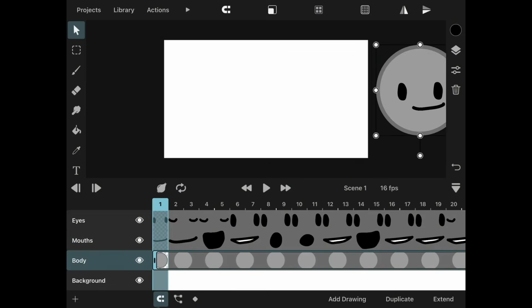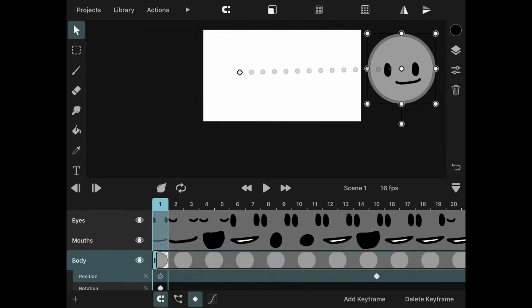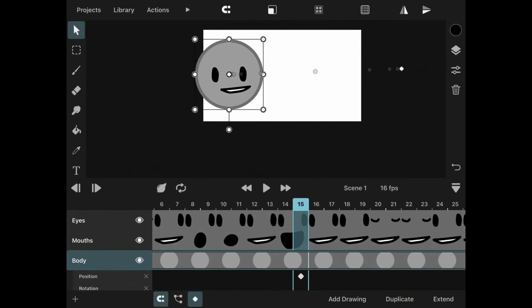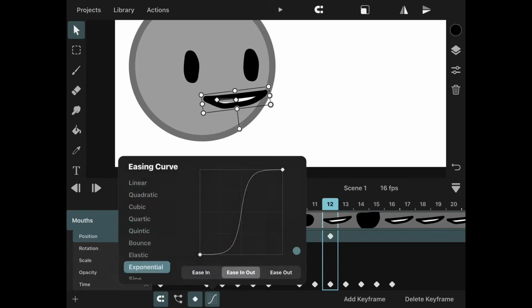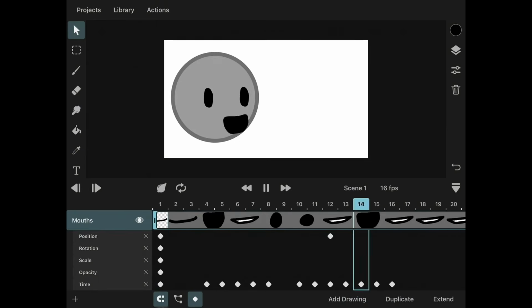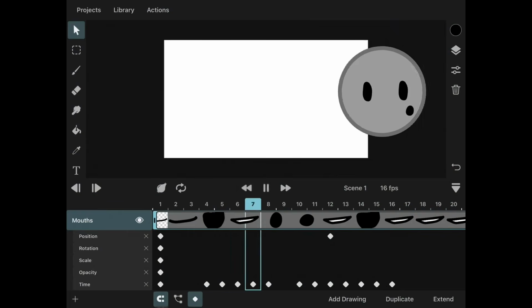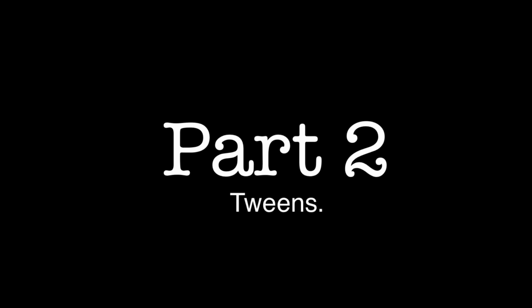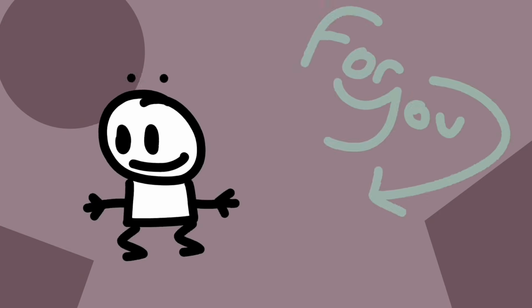Here you can see I'm experimenting with tweens. Move up the FPS to create a more smooth animation. If you want a quick animation like mine, bring it down to around 16 to 18. But wait, what are tweens? So, what are tweens? Tweens are basically animation done for you.